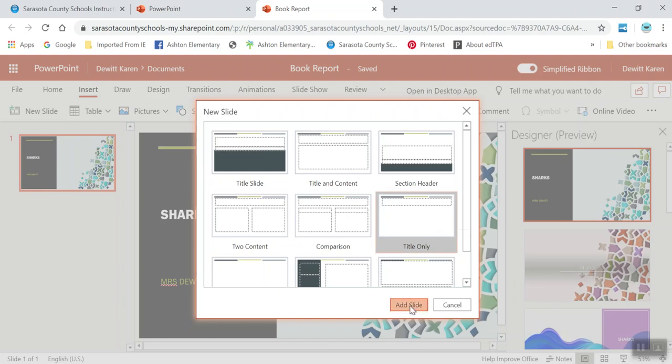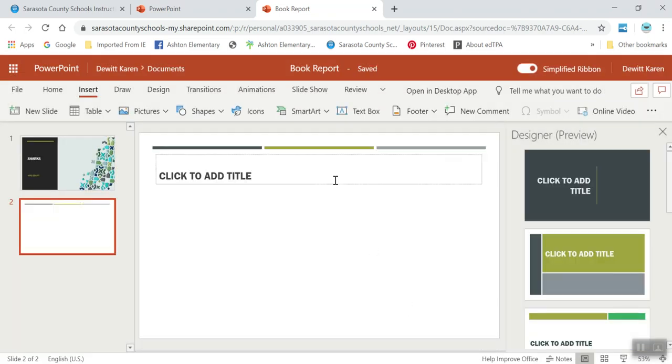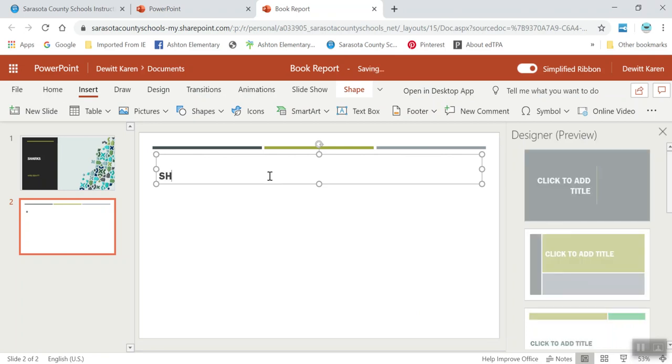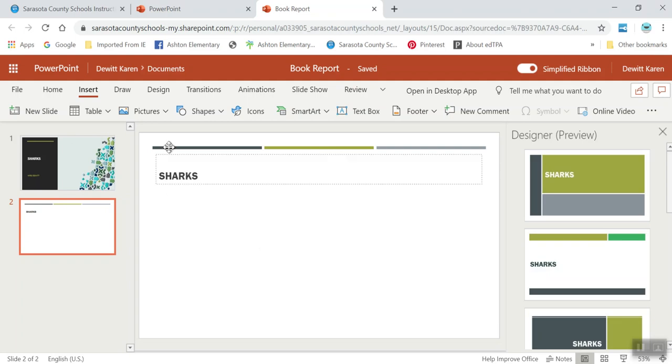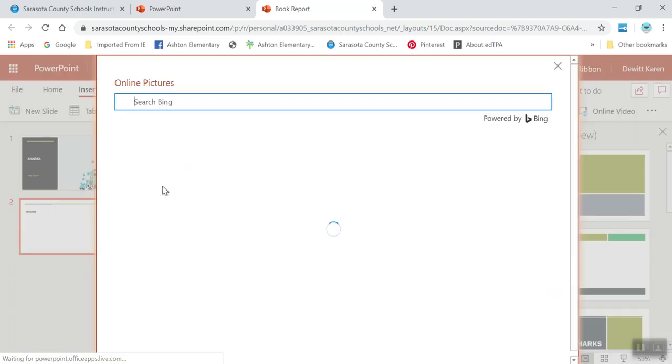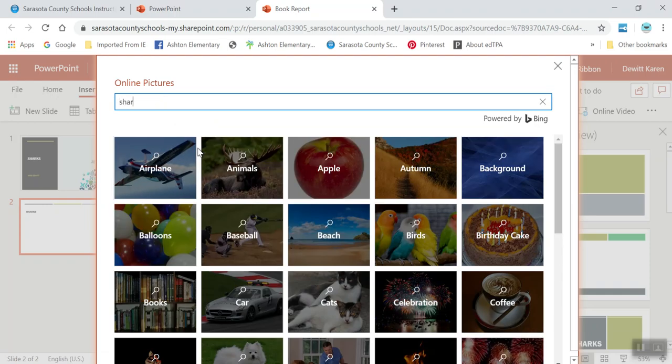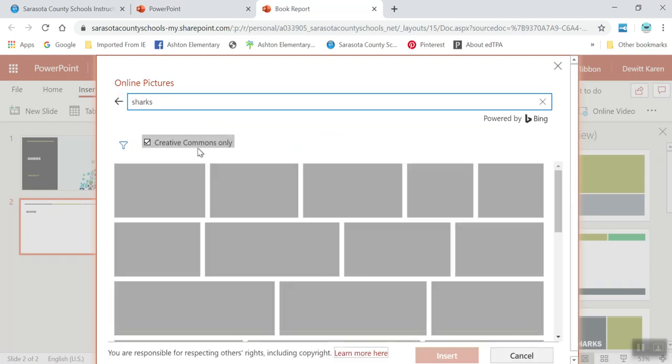So I'm going to say Add the Slide. After I add the slide, I'm going to call it Sharks. I could call it label if I want to. I'm going to put in a picture. So I'm going to go up here to insert, or you could use a blank slide. Either one would work. Go to pictures. Going to go to Bing. Going to search sharks. So I put in sharks.